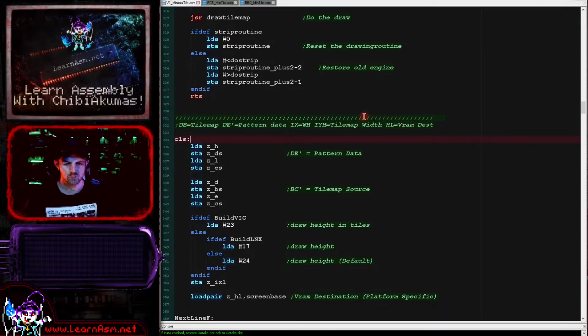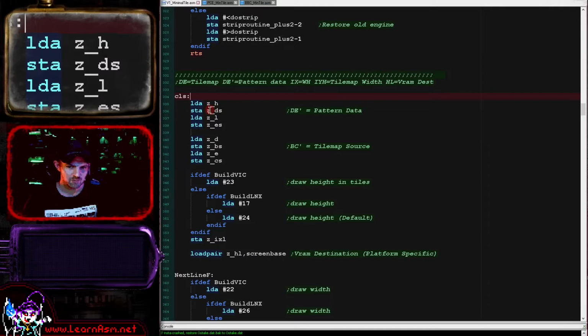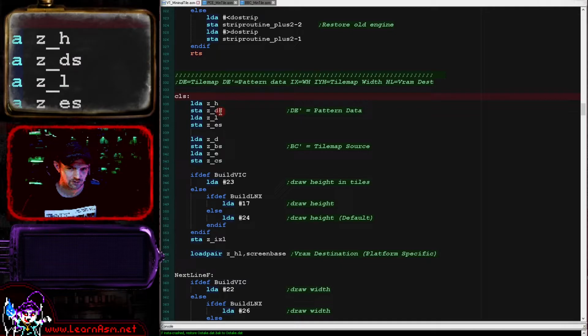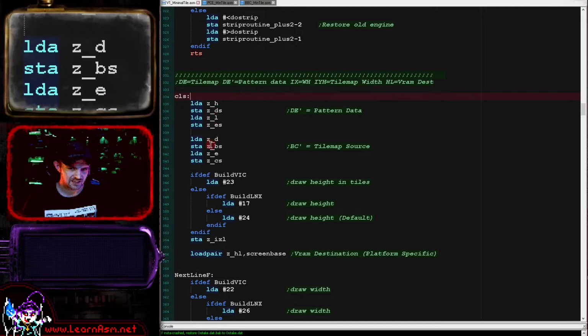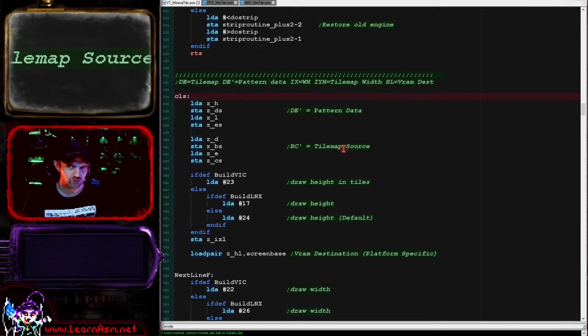And in some cases we might be doing cropping, that's why that's different. So the first thing we're doing here is moving the pattern data into the shadow DE pair. So we're just transferring that across there for later. We're moving DE to the shadow BC pair. That is the tile map source, so that's the source tile map.